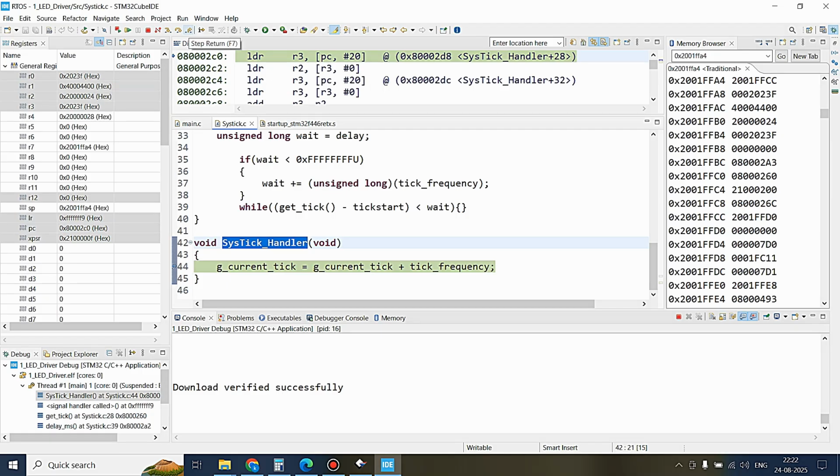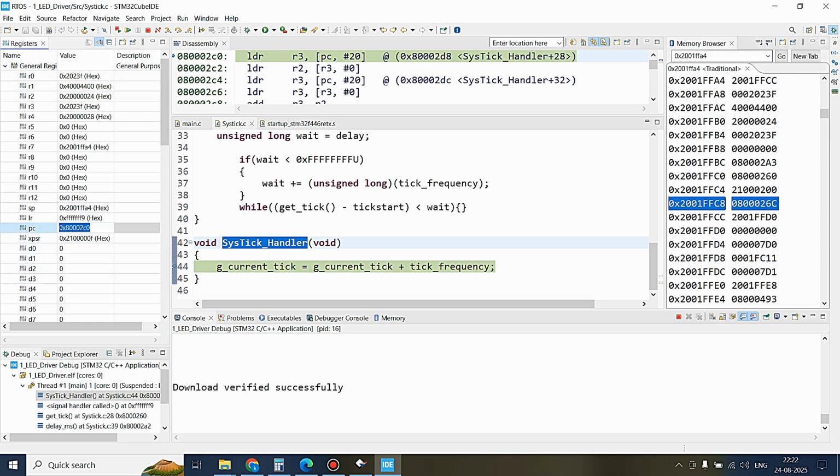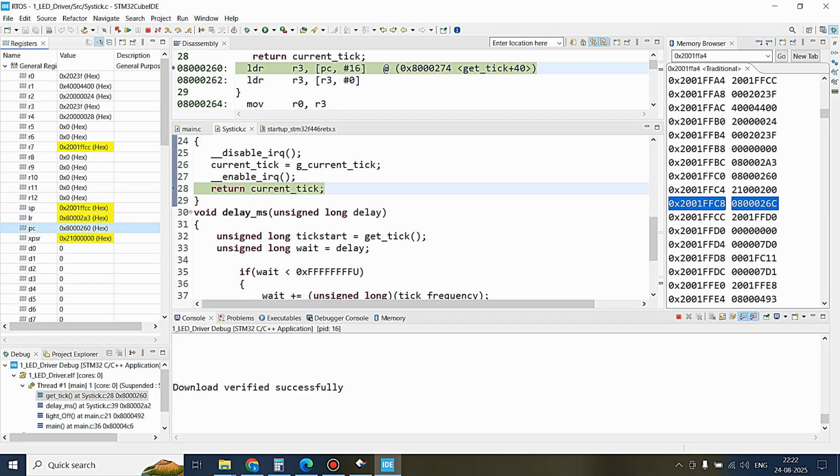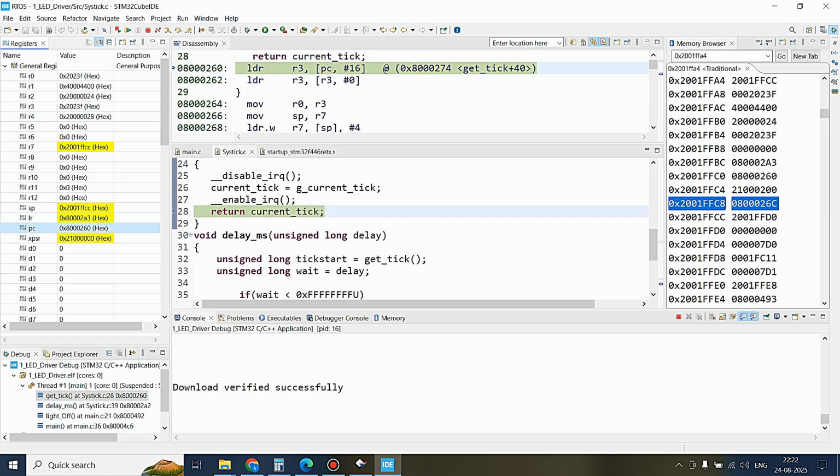I am just going to click on step return for returning from the SysTick handler so that we can visualize the same content, that is the 8000 260 value in the program counter. You can see it has returned. So now I hope you understood how a program counter register functions. It is the register which holds the address of the next instruction which needs to be executed in the program.